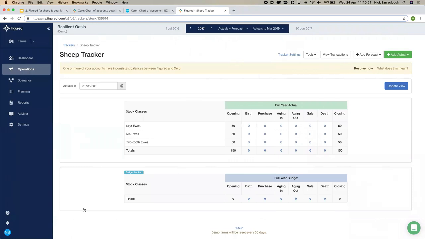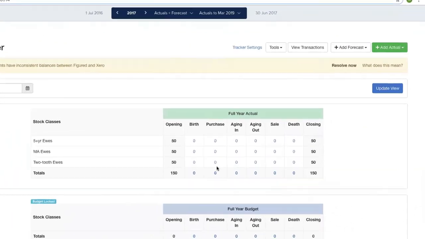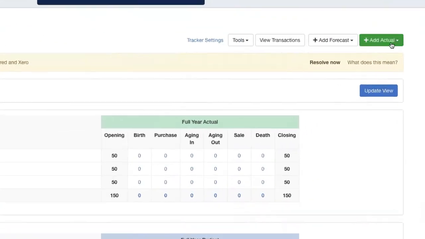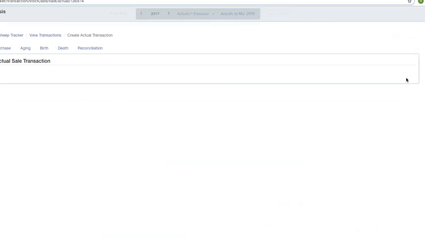But for this example, I just want to show you guys what it's like working upstream and adding those sales from Figured and then posting them through to Xero. So let's do that as a quick example now. Let's say that you're jumping straight into a file that's already been set up and you've given this to your client, and now they're going in, say, every 2 weeks, every 2 months, or more regularly than that, whatever works best for their business. We'll go in and add an actual right up at the top here and record an actual sale.